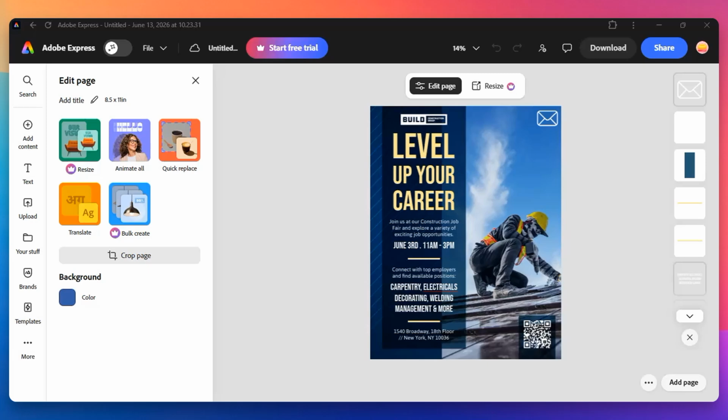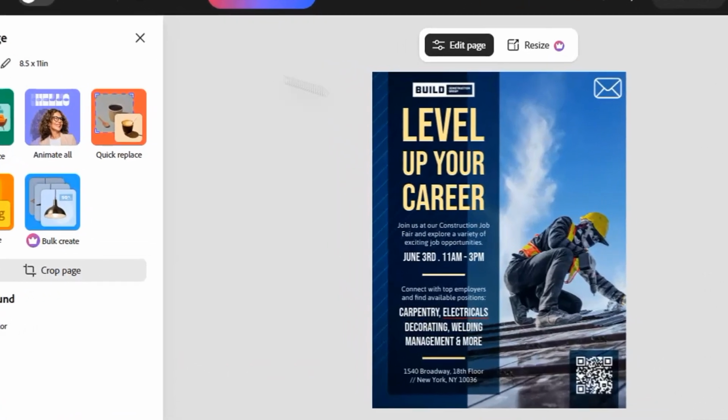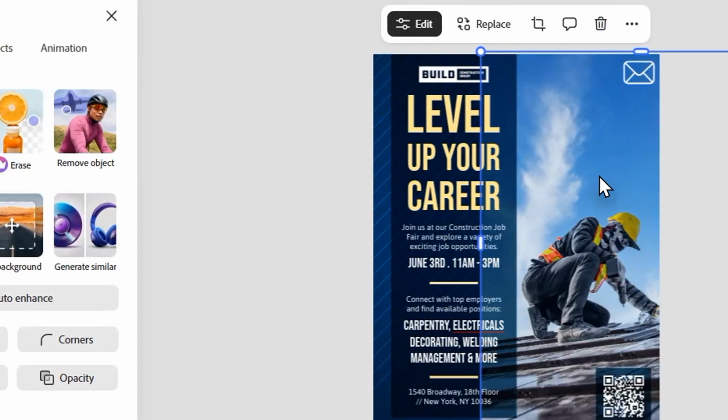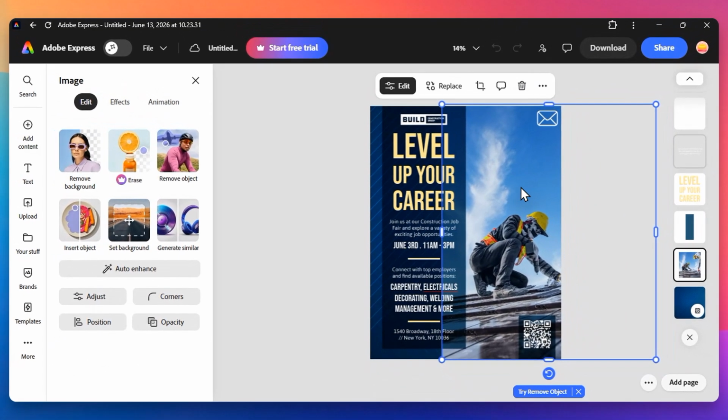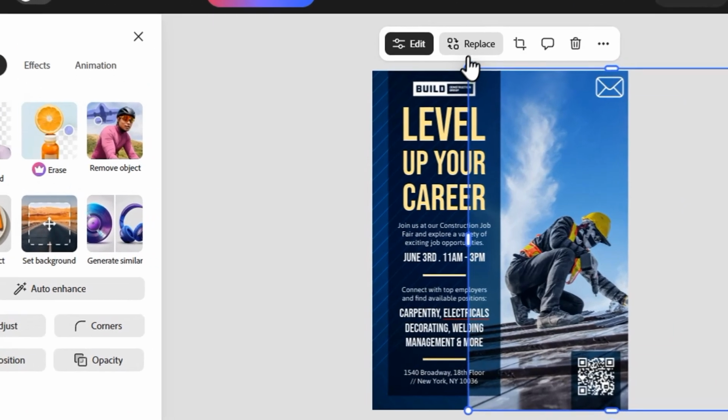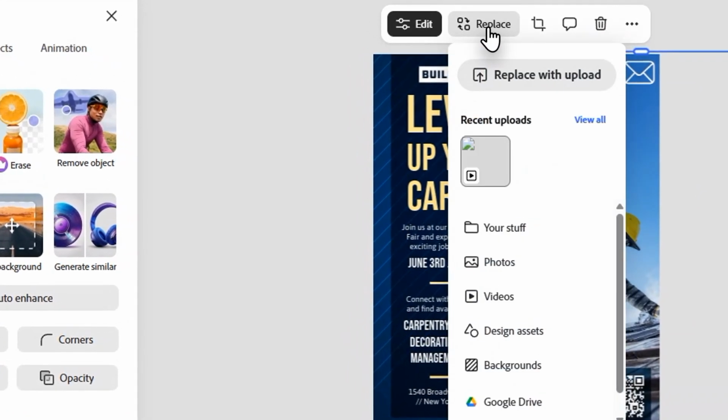To get started, you just need to open your current project and click directly on the photo you want to swap. Once the image is selected, you will see a Properties panel appear on the left side of your screen. Look closely at this panel for the Quick Replace icon, which looks like two overlapping squares with a curved arrow.